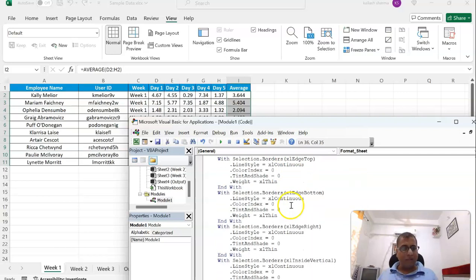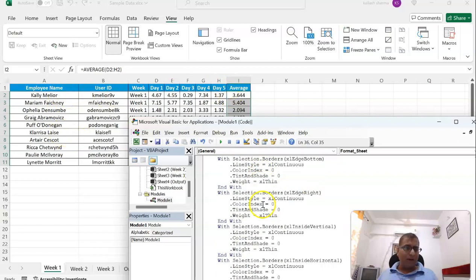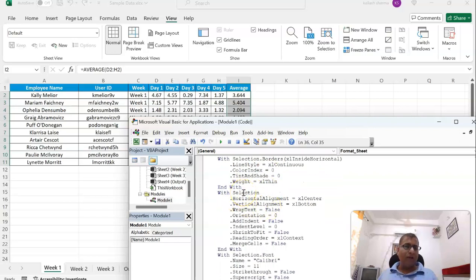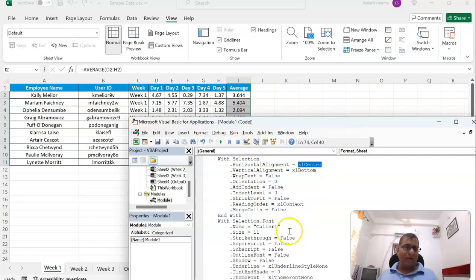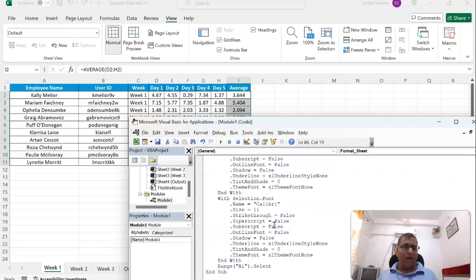Okay, after that what we did, we basically made it center. So let's see if that also got recorded. Yes, whichever was selected, it's a selection. We are not saying that has to be only from here to here. So whatever got selected, make it center, right? And then we changed the font to Calibri 11, right? And finally we set to select A1. This is the complete code which got recorded.